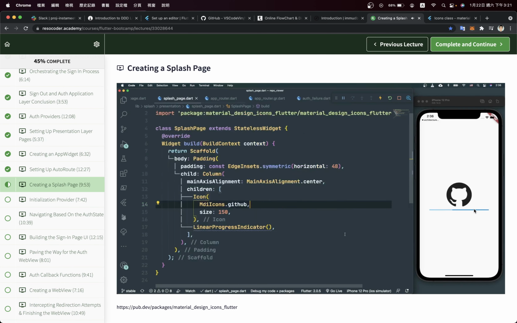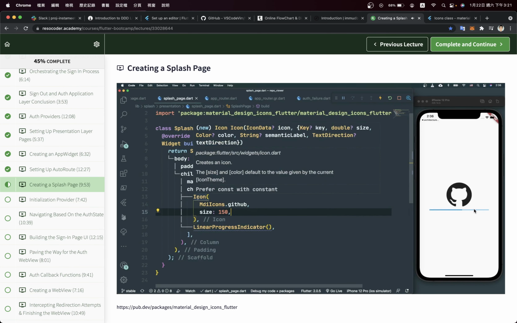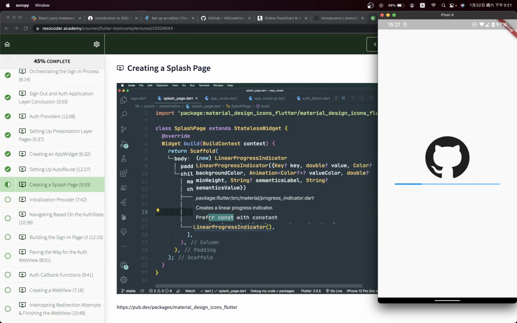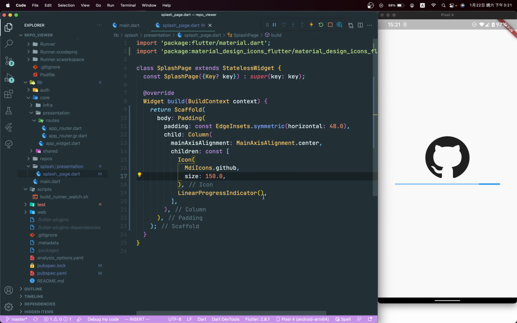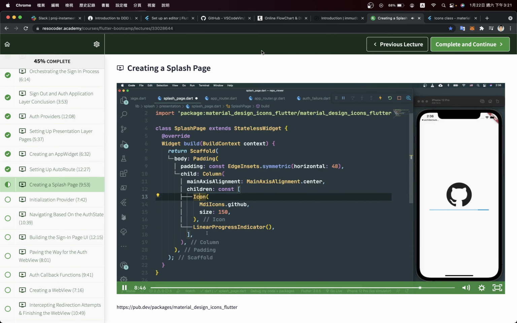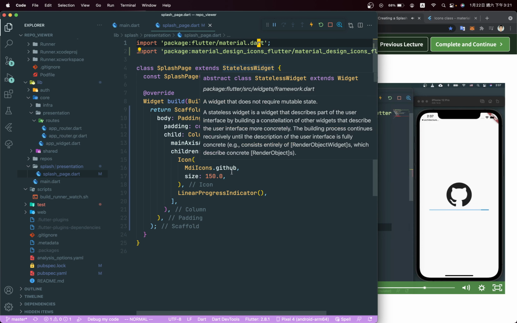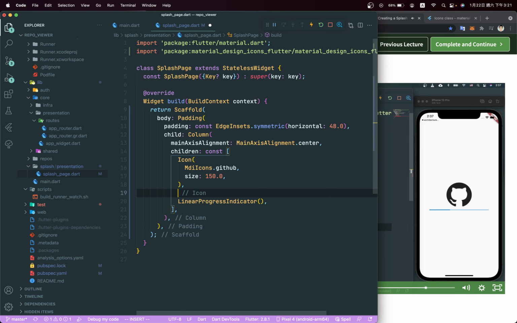But let's sort of optimize this code, because you can see that the icon can be made constant and also this linear progress indicator can be constant. And since they are all inside a single list of widgets, which are the children of column, this whole list can be constant. And then we also want to space out this icon apart from this linear progress indicator a bit. So let's do it with a sized box. And its height will be 16 pixels.